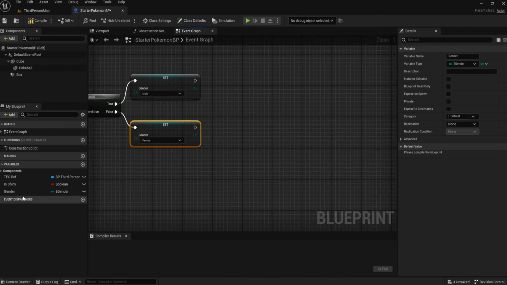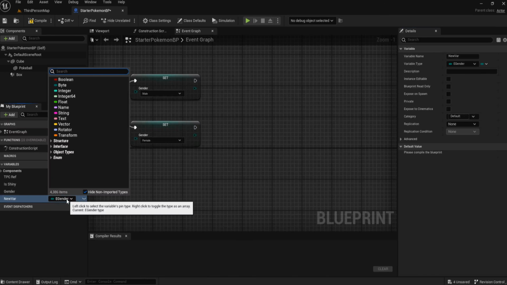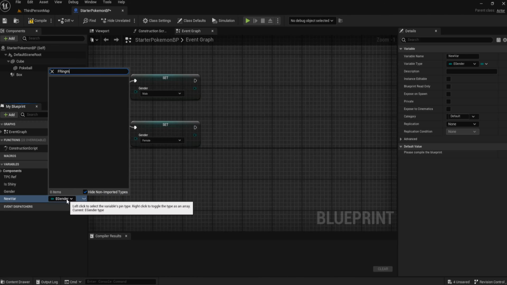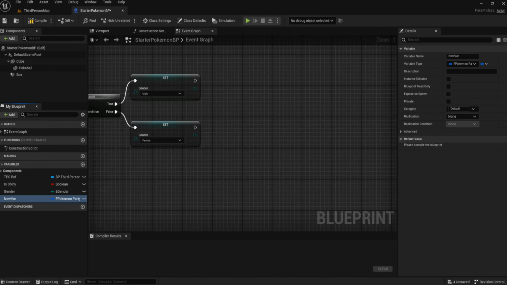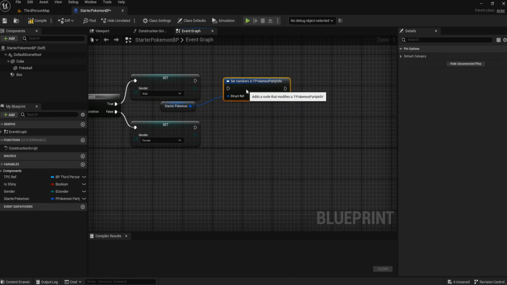Then what we need to do is create a variable that will house all this information. And that variable is going to be Pokemon party info. And we'll call this starter Pokemon. We'll put this in the middle here, and we're going to set members in Pokemon party info.